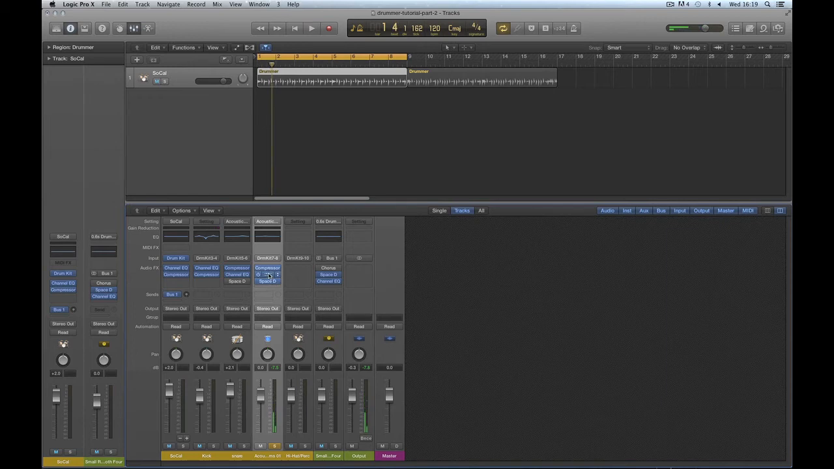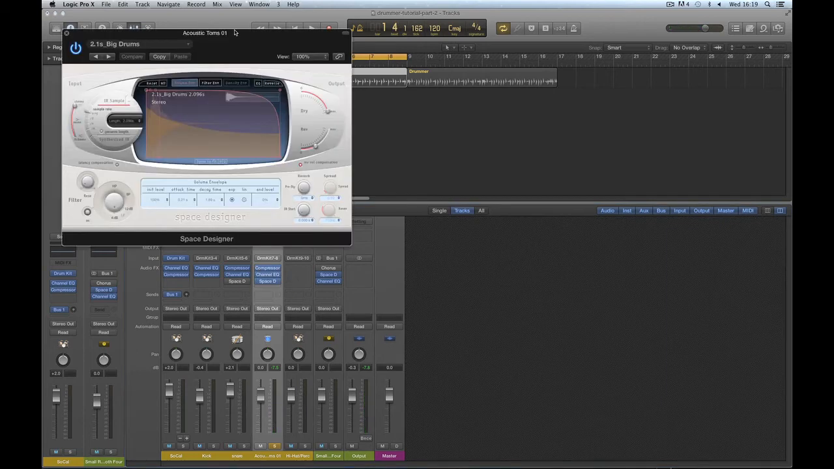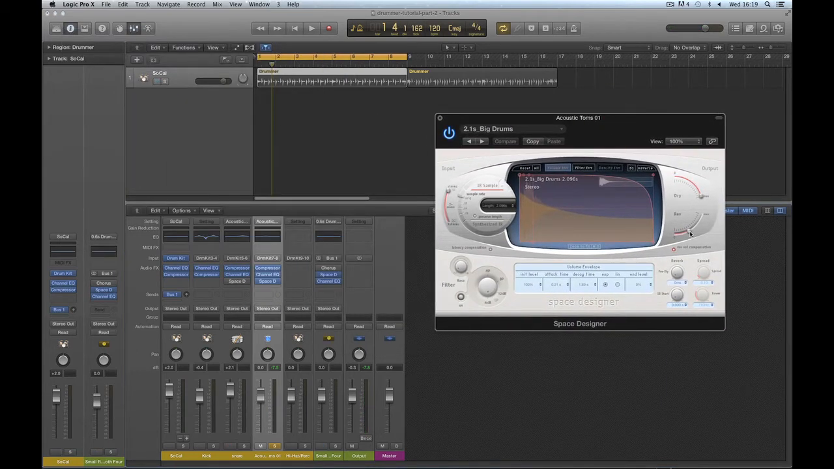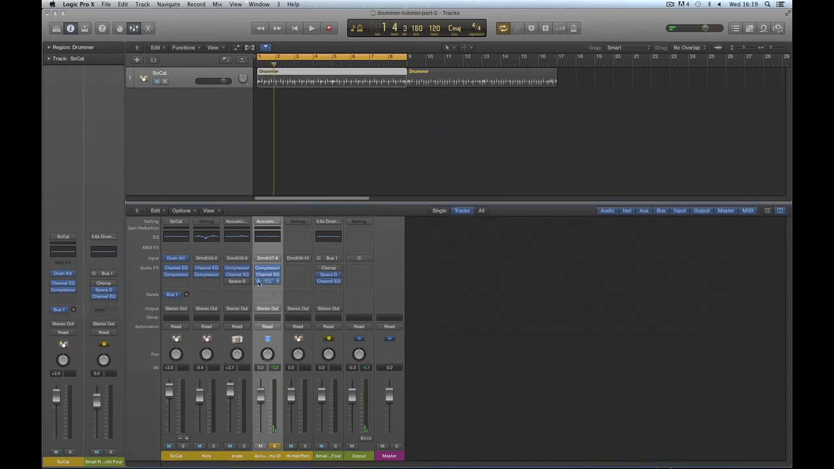Let's put a compressor, an EQ, and a Space Designer reverb on, and you can adjust the amount of reverb here, or turn it off completely. Okay, so we can continue like that.